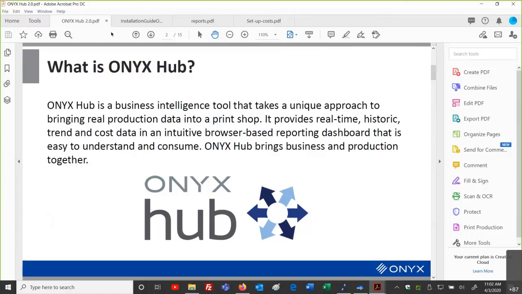As you see in our definition, Hub is a business intelligence tool that takes a unique approach to bringing real production data into a print shop. And it is using real time. There's also historic data, trending and cost data that's going to be in a browser-based reporting dashboard. And you're able to access this information, of course, within your network. Hub is bringing this business and production information together.